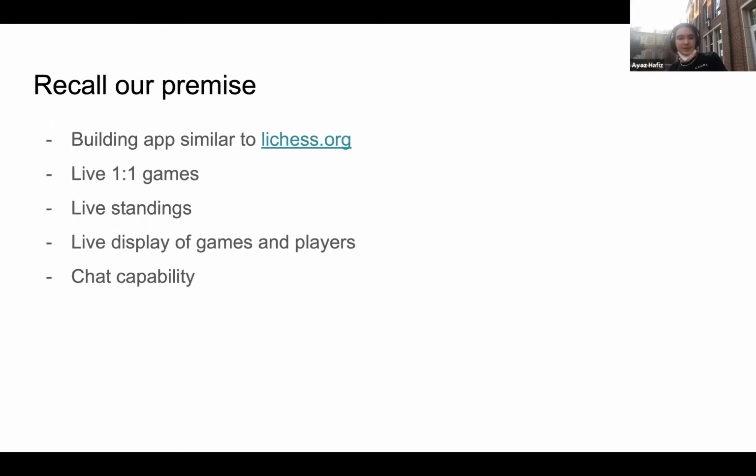Okay, so if you were here last time, you'll recall the premise that we were talking about. And if you weren't, as a quick recap, last time we had this sprint example where we looked at trying to build a web application similar to the online chess application PyChess. And so we said, okay, here are some features that we want. In particular, we want to support the ability to play live chess games.